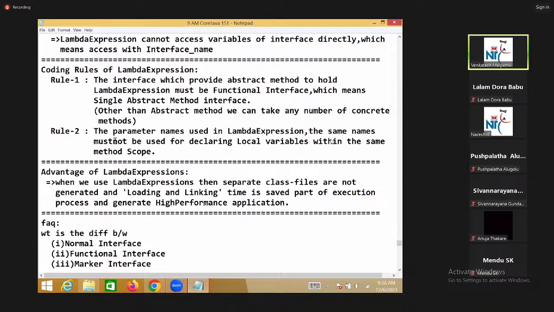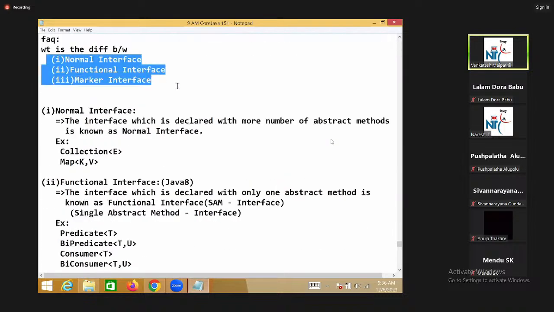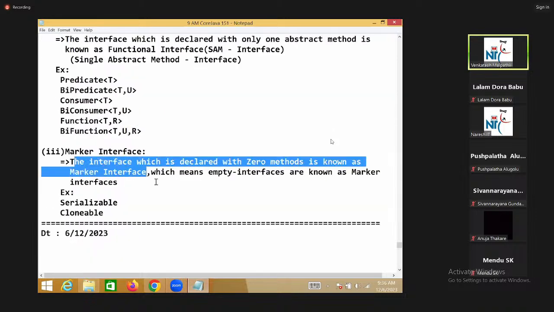It's a theory. Finally, how many types of interfaces are available to you now? 3 types. What are they now? Normal interface, functional interface, and marker interface. Marker interface means no methods. Methods are not available. Yesterday I wrote one definition, methods not available.